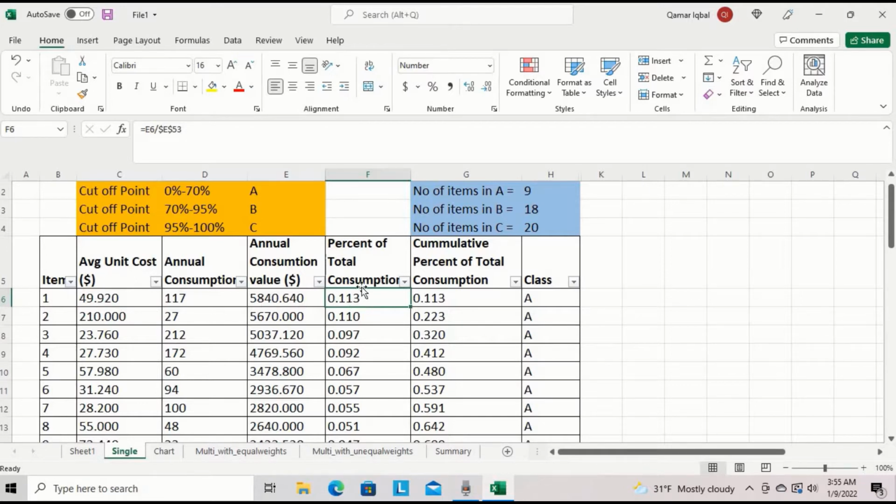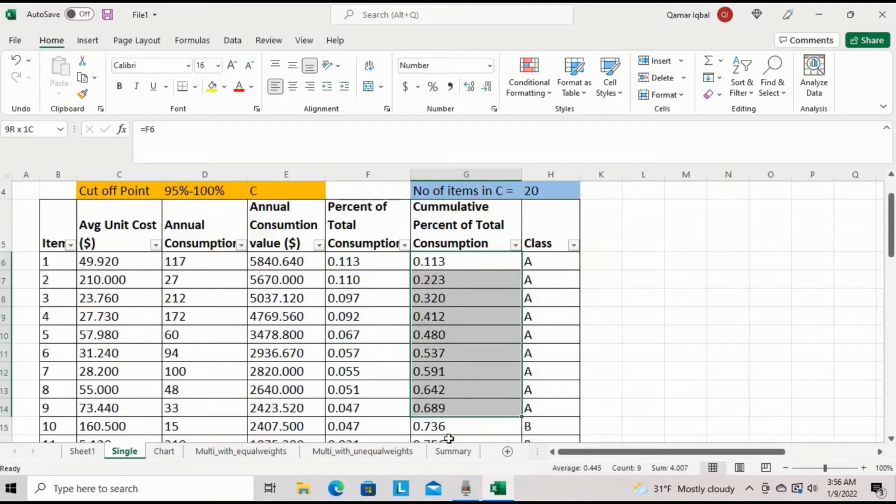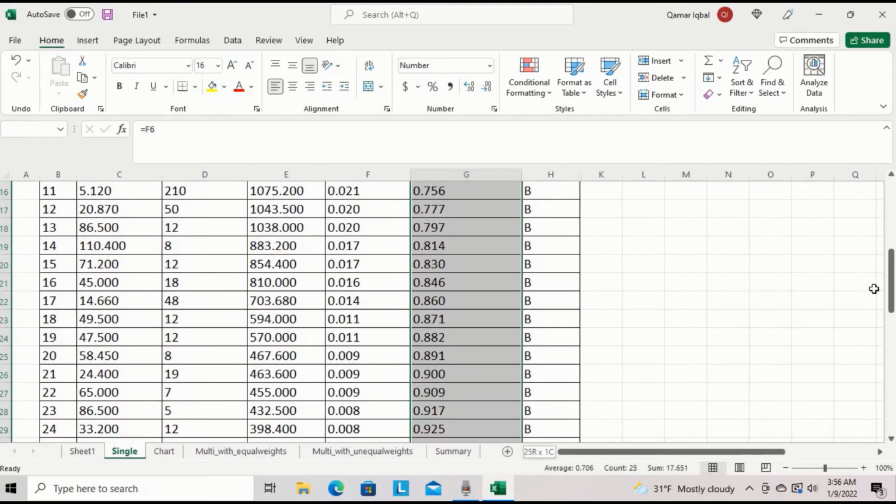This tells us that item 1 is contributing 11.3% of total consumption, including all 47 items. The same for item 2: item 2 contributes 11% of the total consumption. Item 3 contributes 9.7% of total consumption. And in this column, I calculated the cumulative percentage of total consumption, so that it can help me classify the inventory items.